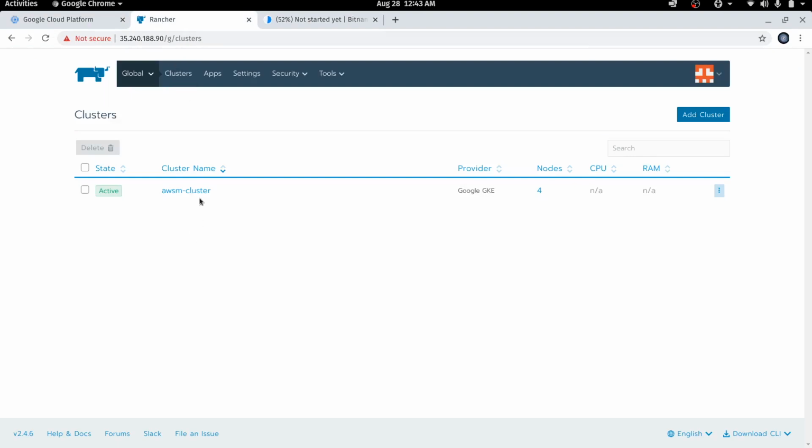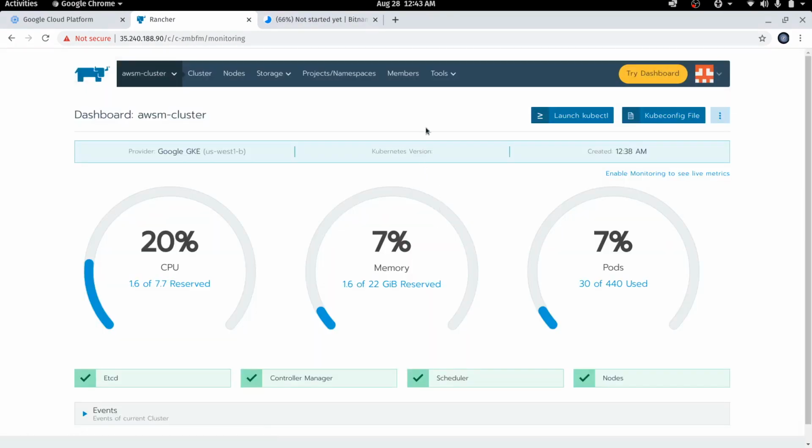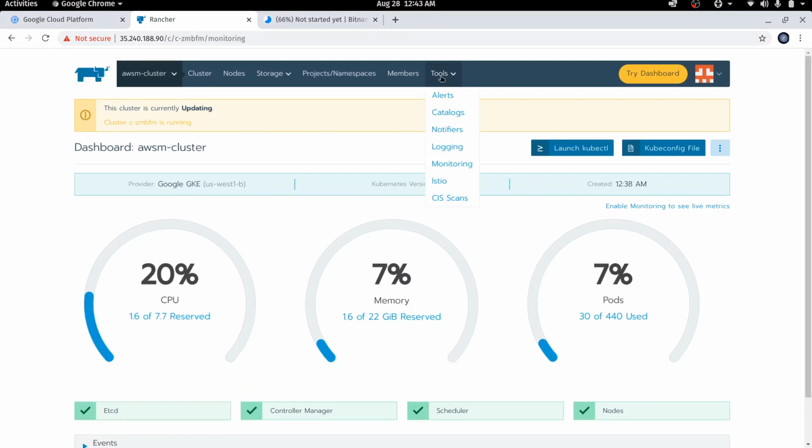Yeah, now if you can see, our awesome cluster is active. We will click on it, and okay, the cluster is currently updating. Let's just wait for it to complete.